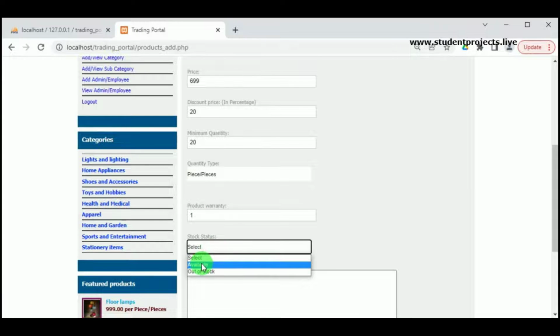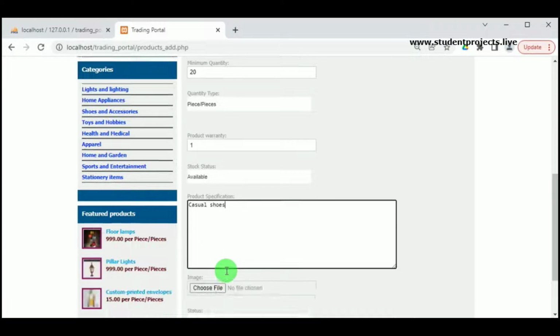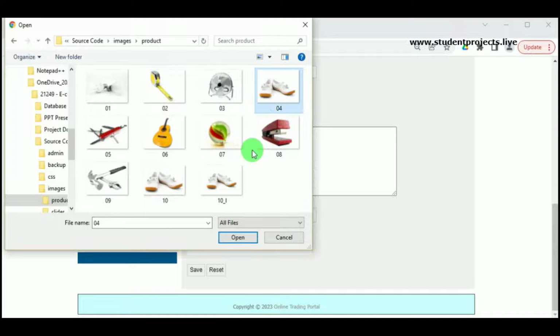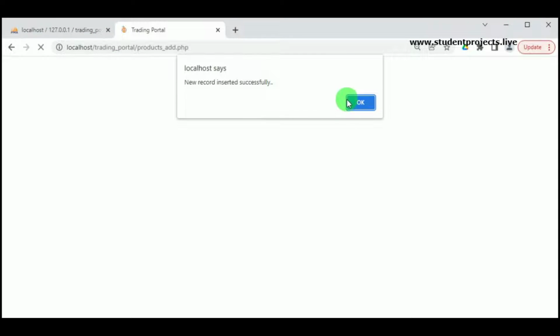Then warranty, then stock status, whether it's available or out of stock, then the specification of the product must be mentioned here. Under image, the image of the product must be selected and uploaded, and then the status must be selected as active, and click on save. So this will add the product to the database.